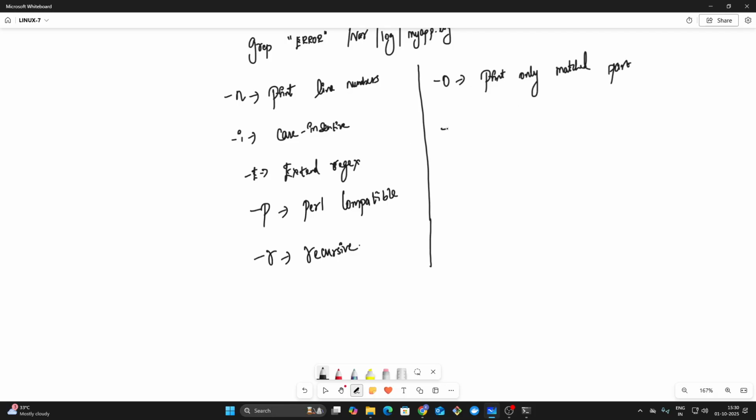You can use --color=auto also, which will highlight matches in the terminal. And you can use --line-buffered, which is useful for streaming pipelines, as it prevents grep from buffering output.